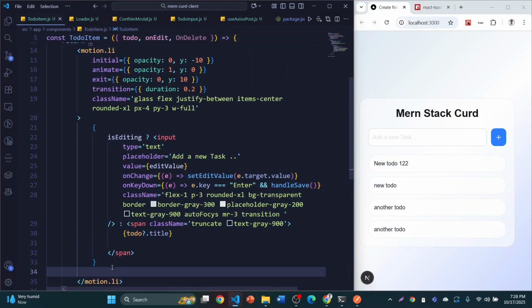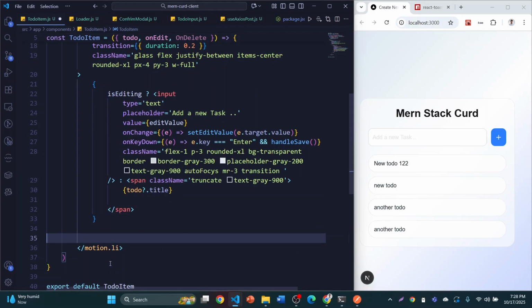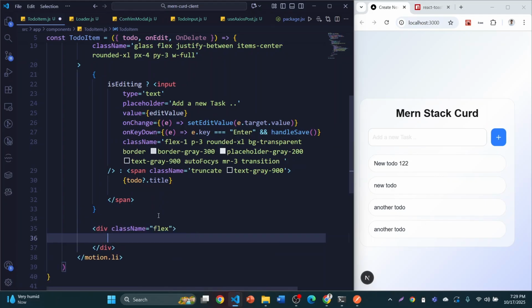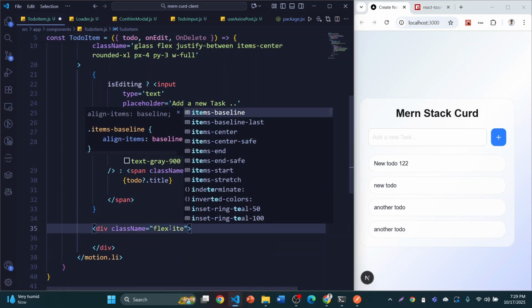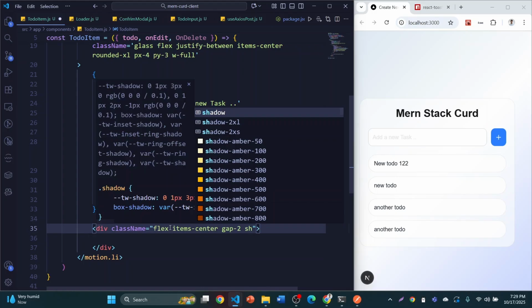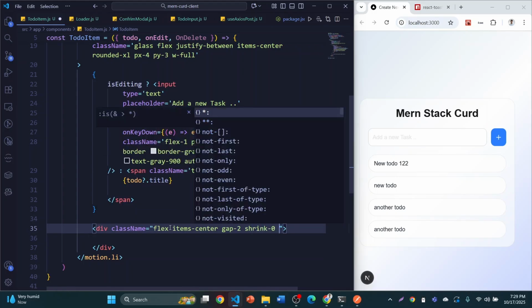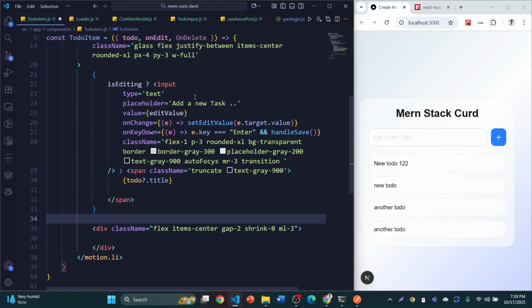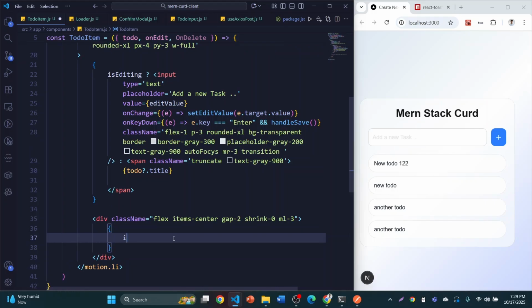And now we need to add the edit icon here. So how do we add that? So we need to add the edit icon on the left. So for that, first we will use the div. We will put flex, and our items will be center again to shrink ml3. So we have put margin left key. Now check first if is editing is true, then we need to show a button.